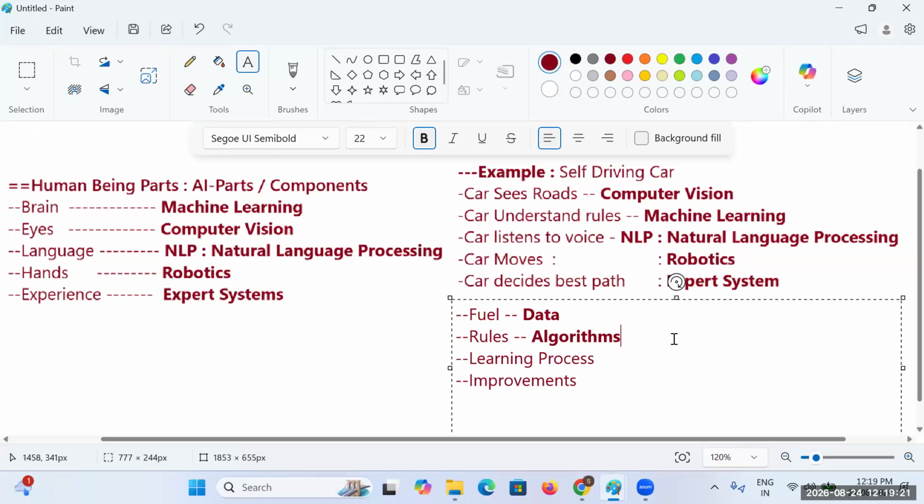Okay. And after that, there is the learning process. That learning process is the model training, or what we can say is LLM model training. What is meant by LLM? How do you understand the meaning of model training? You will understand.